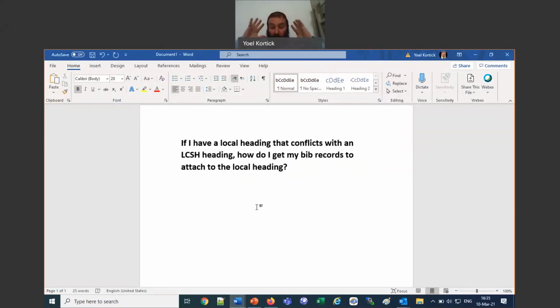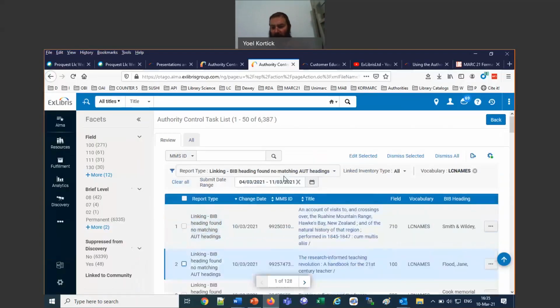If you have a local authority record with a preferred term that also exists in the community zone, Alma first looks in the local authorities. So if you have, for example, Smith Jim seen from Smith James, you have a local authority like that, and in the community zone we have Smith Jim seen from Smith James, it will use your local one. It first looks local. If there's no match, then it looks in the community zone. Let's go on.